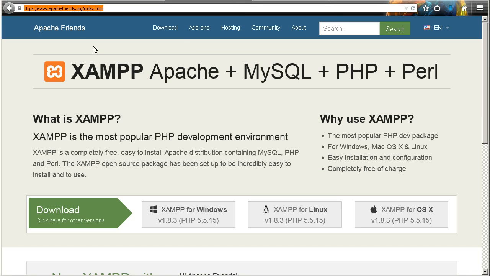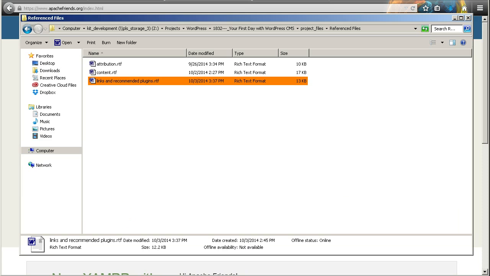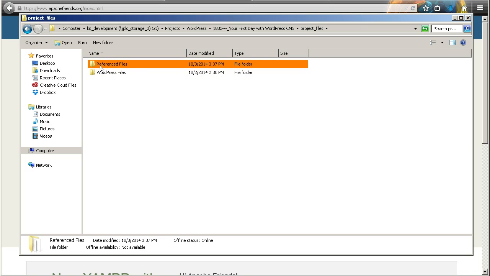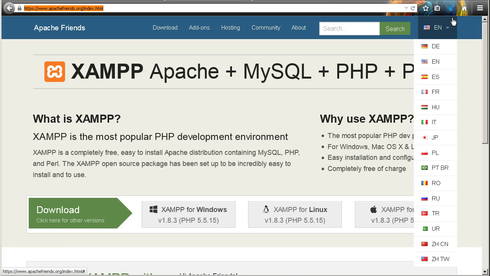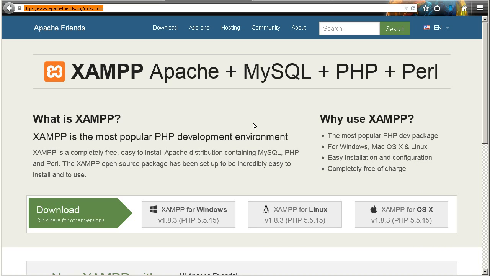So from here, I'm just at apachefriends.org, which I've included with our project files. If you go to our project files, I'll just show you where this is. It's in that referenced files folder under links and recommended plugins. And under the first section, there's some links and it'll tell you where to go to download XAMPP.